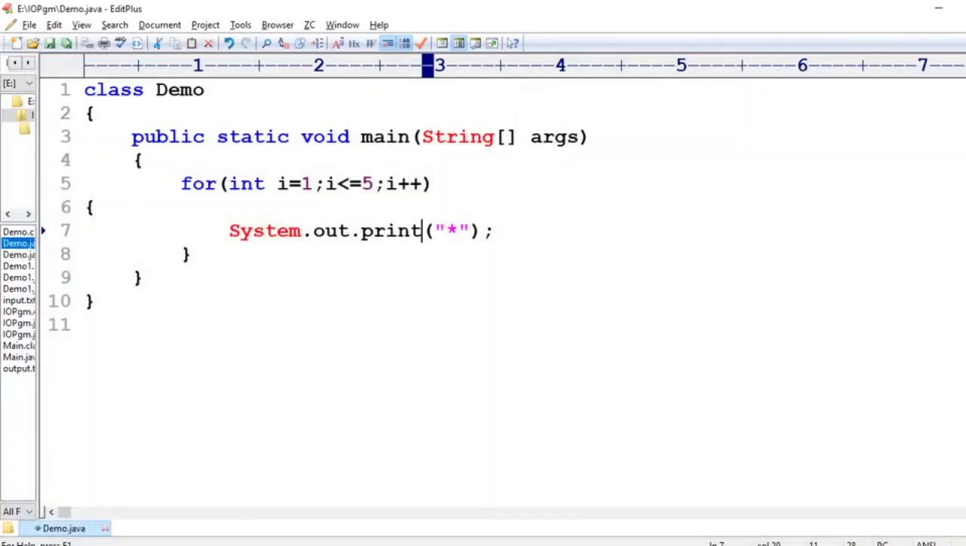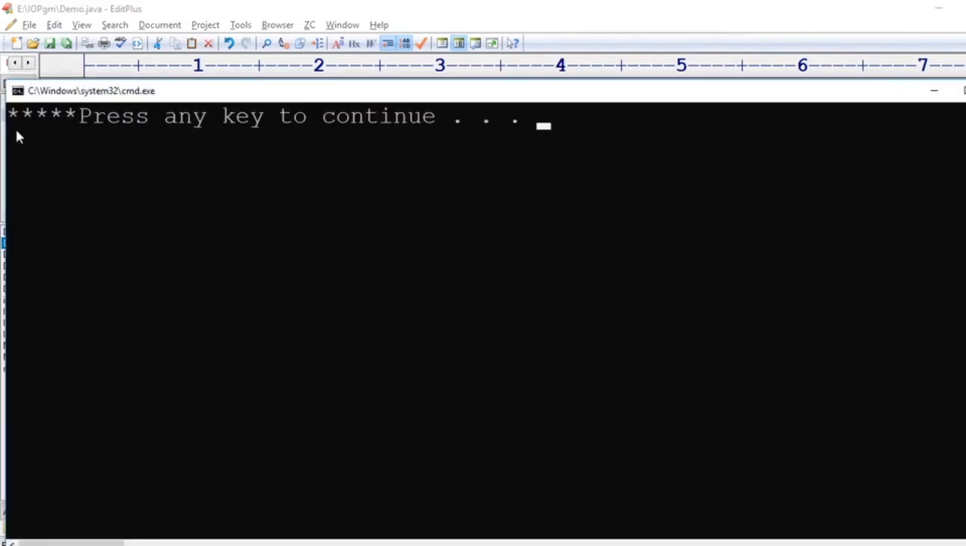Now if I execute it, you can see here 5 stars are printed. This line is also printed in the same line and the cursor is blinking in the same line, which means the control has not come to the next line, rather the control is there in the same line. So I hope you have got the difference between the print and println methods.